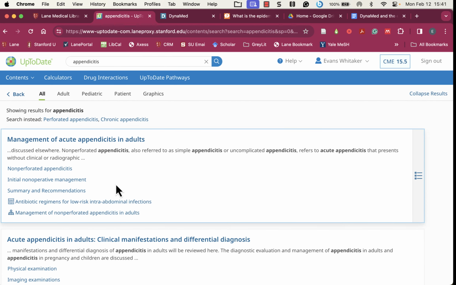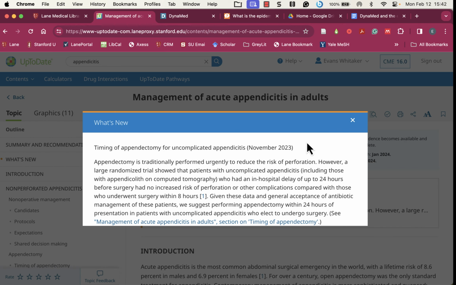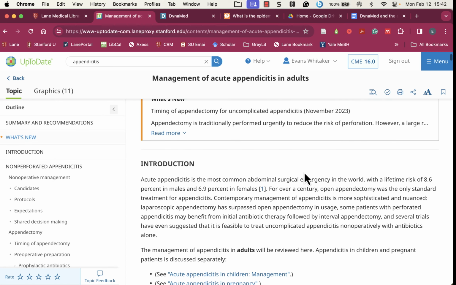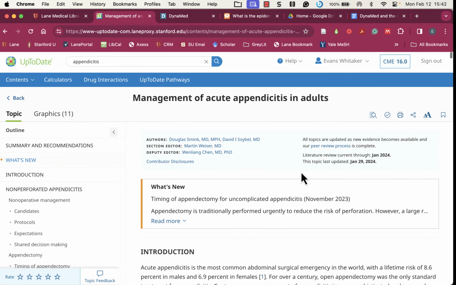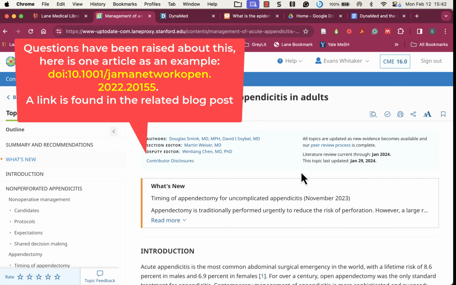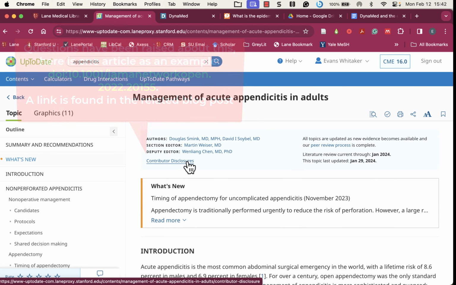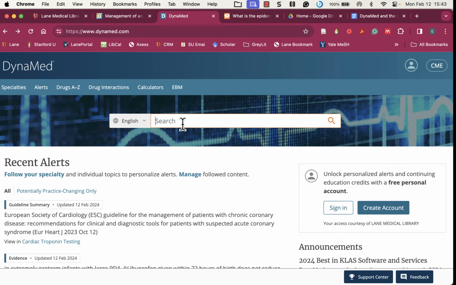appendectomy. If we link to management of acute appendicitis in adults, in this case we're presented with a What's New page, and then we can work our way through the article with the outline in the left column. One thing that's interesting and has changed of late is that we can see conflict of interest information about each author. Let's look at the same topic in DynaMed.